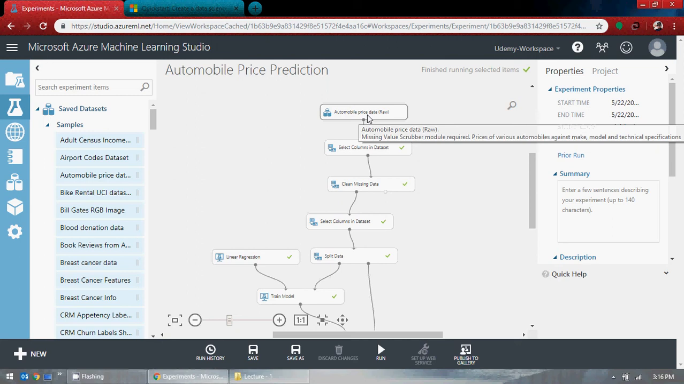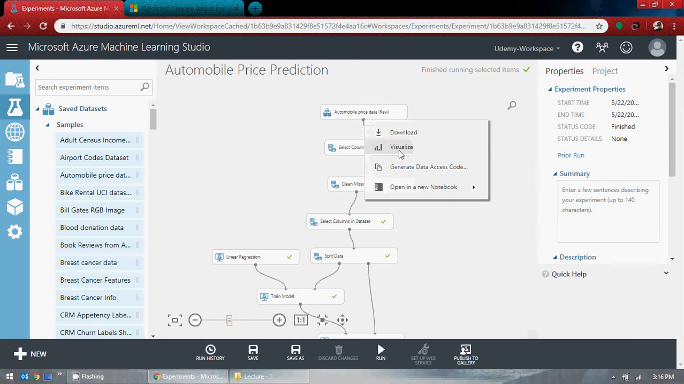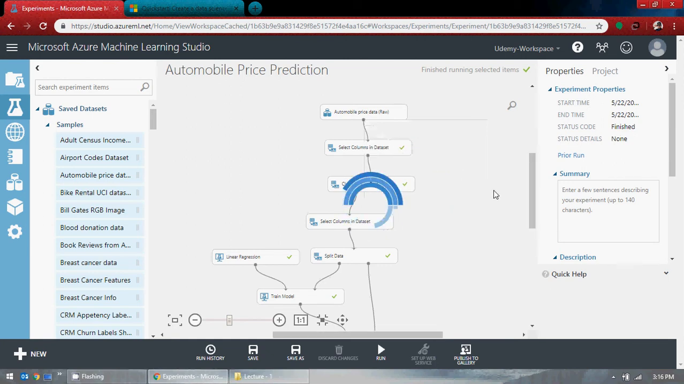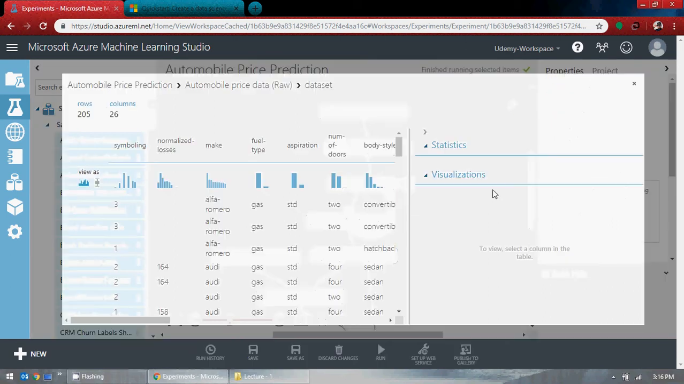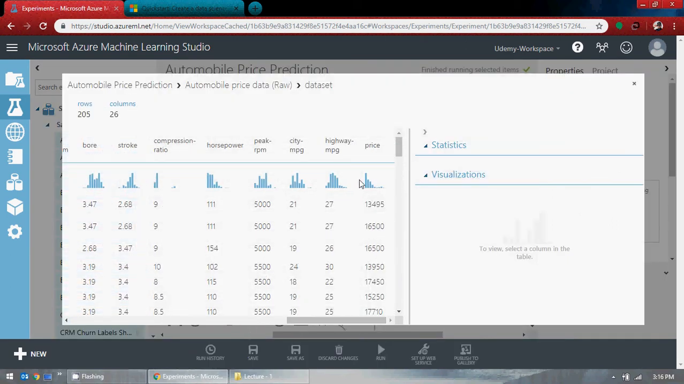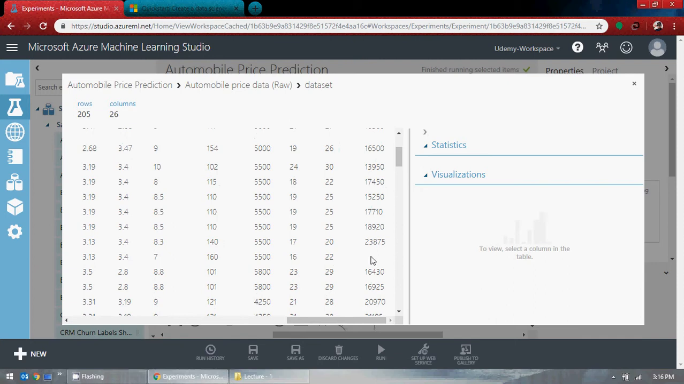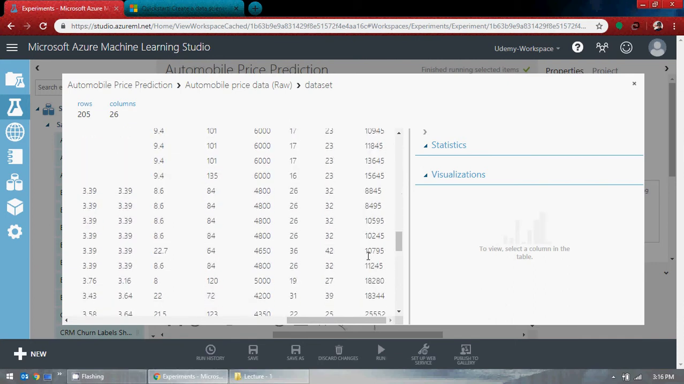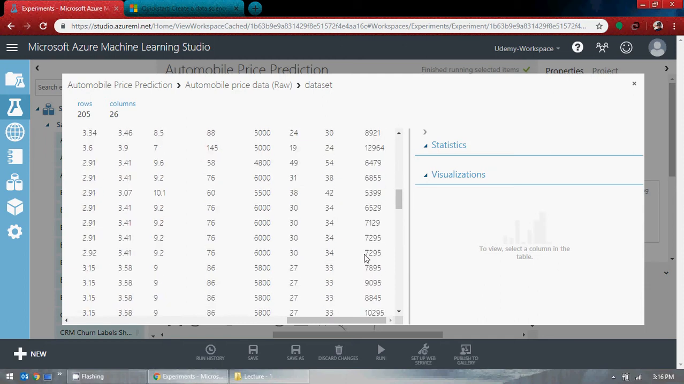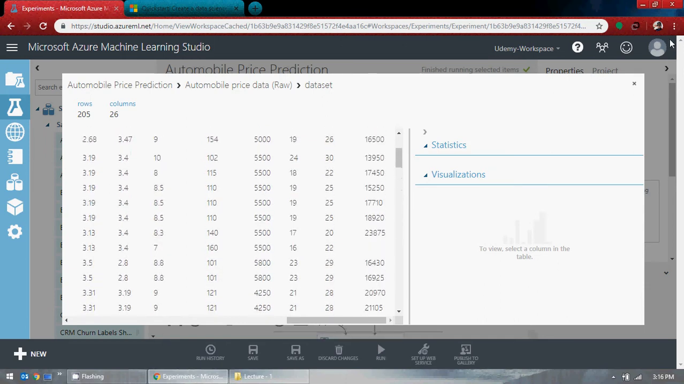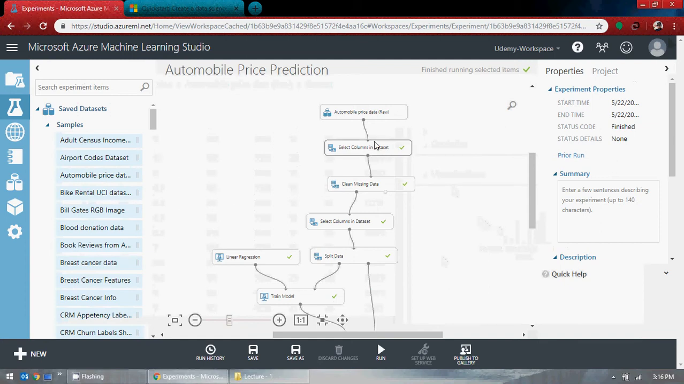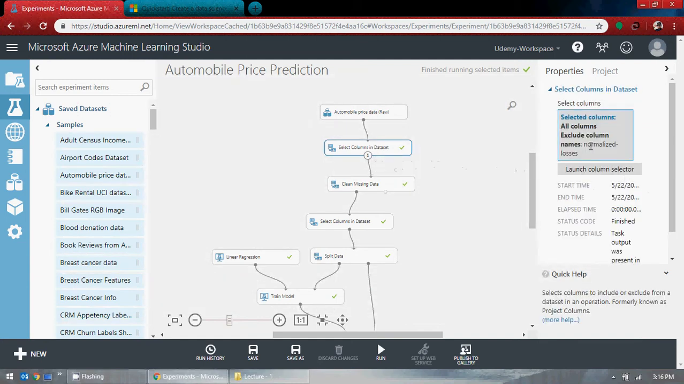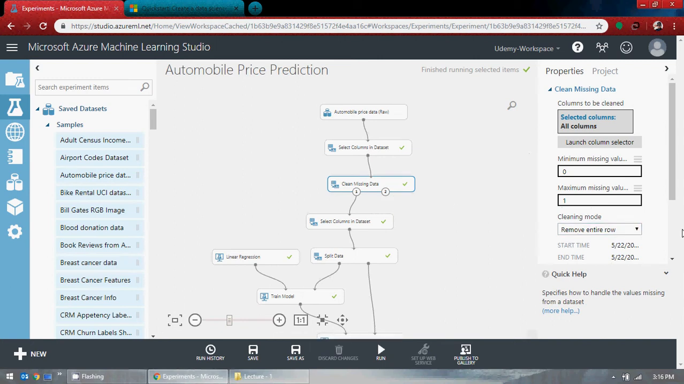What we have done is we have taken raw data, that is the automobile price data, and you can visualize this. We want to see what the data is. In this, I wanted price, but I saw that there's missing data here. It's 2 to 3 missing values, two here and one here. So what I want to do is clean the missing data. I selected this, the normalized losses, that's a different column actually. Exclude that column and clean that missing data, and I remove the entire row.